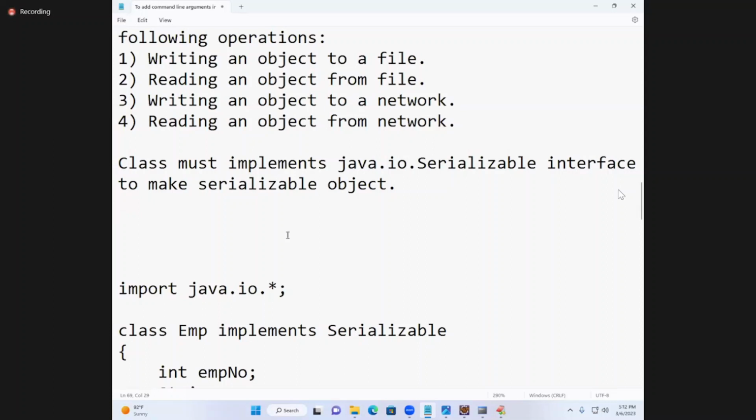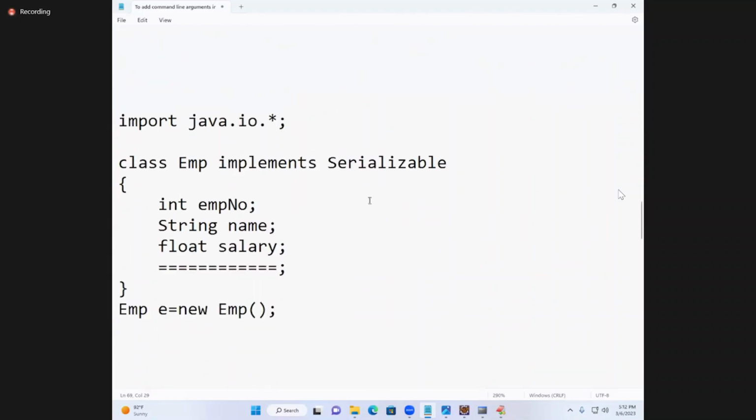So just to implement Serializable, you have to write it. Then that class object becomes a serializable object. That means the object is converted into bit format. Then it is allowed to be written to a file, read from a file, sent in a network, and read from a network. These four operations can be performed if the object is a serializable object. But you already studied what is the interface?